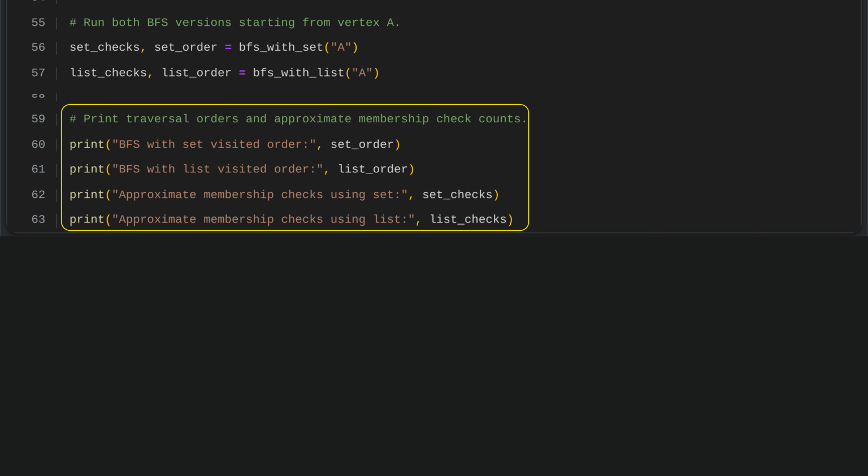We compare how breadth-first search behaves when tracking visited nodes with different data structures. First, we print the order of nodes visited when using a set, which efficiently records which nodes have already been explored. Then, we print the order when using a list, which is less efficient and can lead to different traversal behavior. We also estimate how many membership checks are performed with a set, showing its lower cost for these operations. Finally, we estimate the membership checks with a list, which usually requires more work, highlighting the performance impact of choosing a less efficient structure for tracking visited nodes.